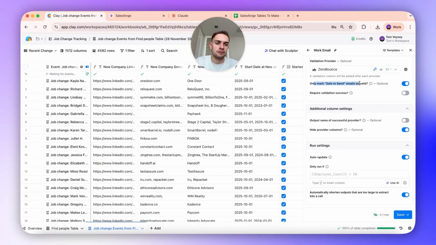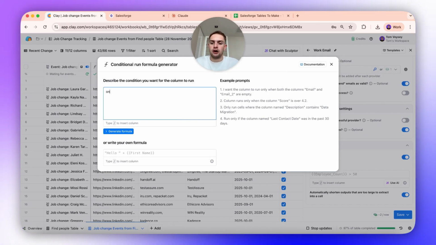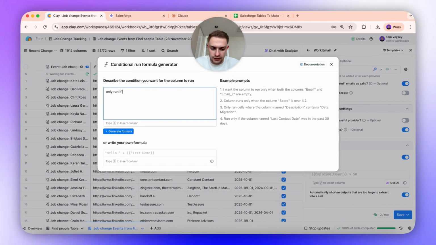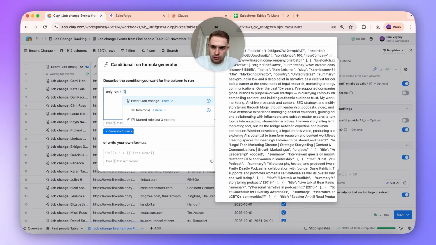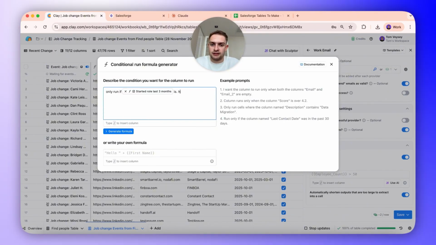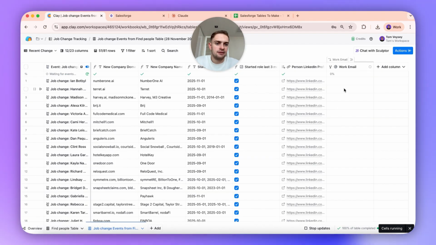If you're using ZeroBounce, make sure that this one is switched on. And then here we can go only run if, yeah, check, bang. Okay, let's just find the right checkbox. There we go. 3 months, bang. Only run if started role in the last 3 months is checked. Save, and then here we go.